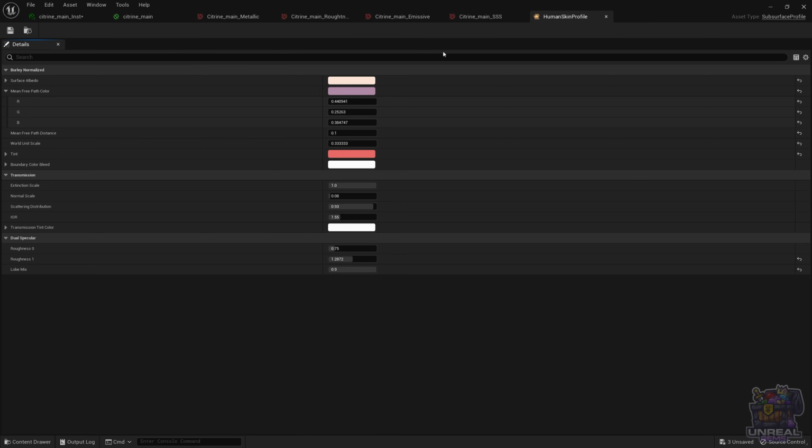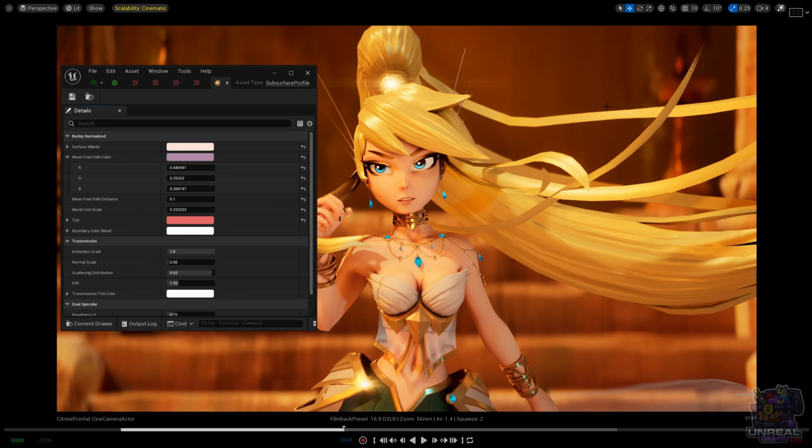As you can see, I have modified quite a bit. If you are looking for a deeper dive into subsurface profiles, go ahead and check out my translucency and subsurface scattering video. I will detail everything in way more depth than in this one. Okay, so the surface albedo should match the base color, and then we have the mean free path color, which is going to be what is going to make a certain color apparent when light penetrates the surface.